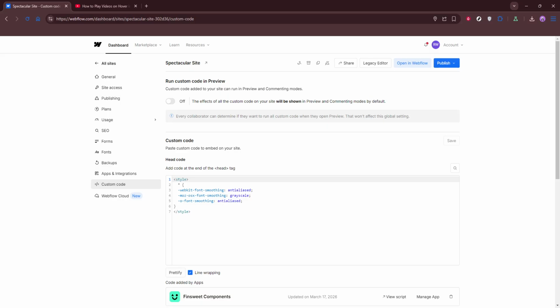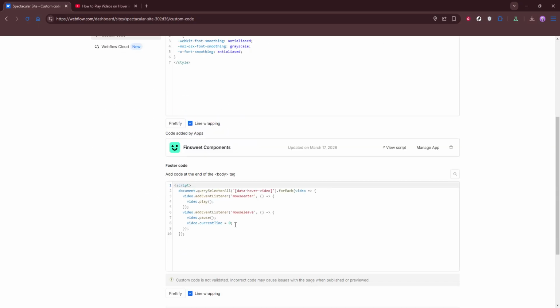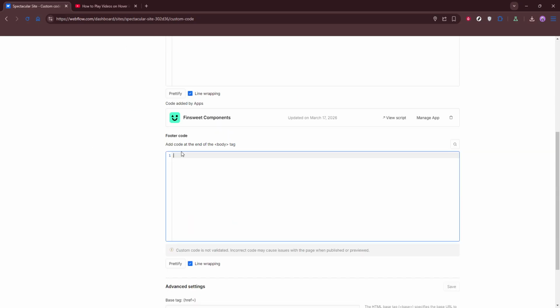First, work inside your Webflow project in the designer where your video lives. Make sure you can identify the exact video element you want to control. This could be a native video element or a video nested inside a card or link block. Knowing where it sits in your structure will help when you connect it to the script.